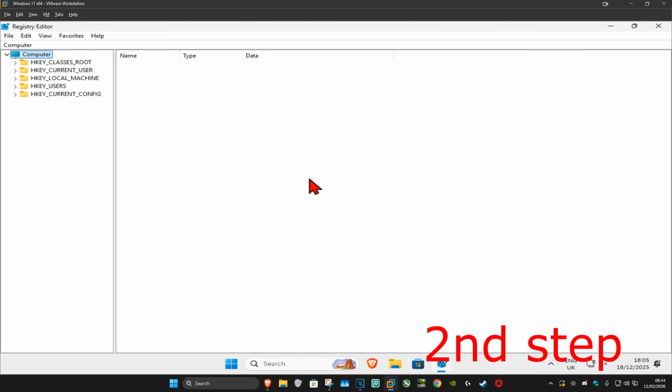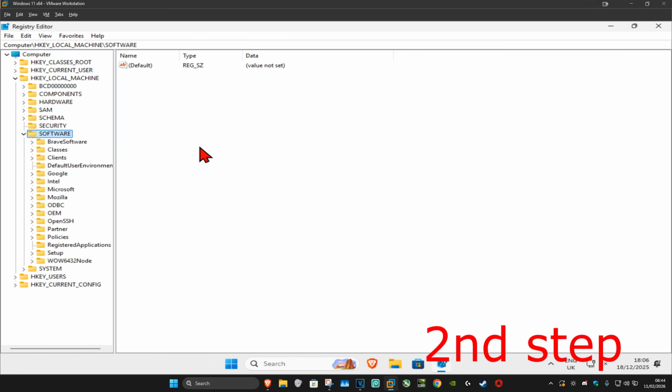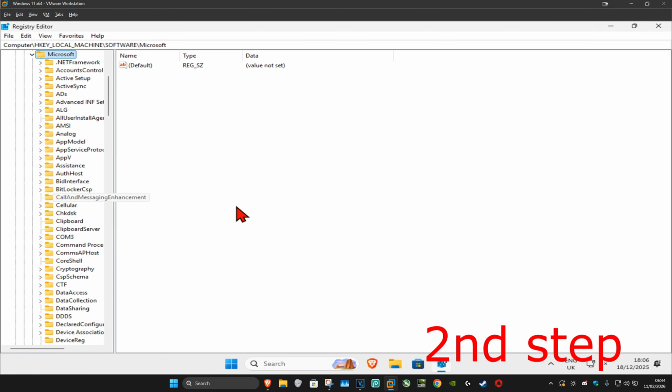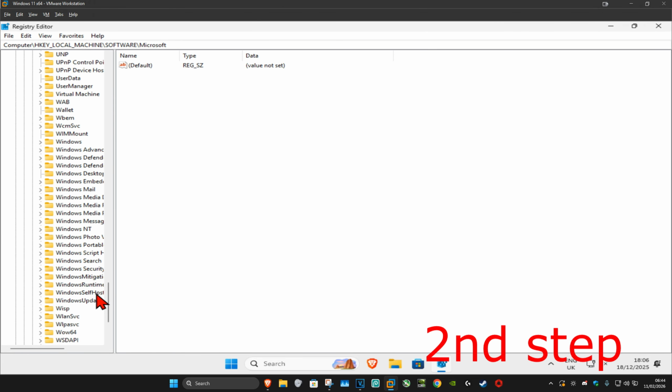So first, you want to expand HKEY_LOCAL_MACHINE. And now you want to expand software. And now you want to expand Microsoft. And now you want to expand Windows NT. We're going to scroll down until we find Windows NT. You want to expand that. I'm going to make this a bit bigger.